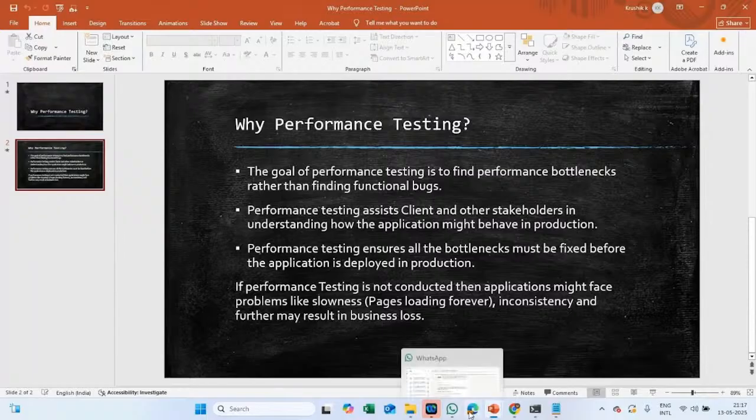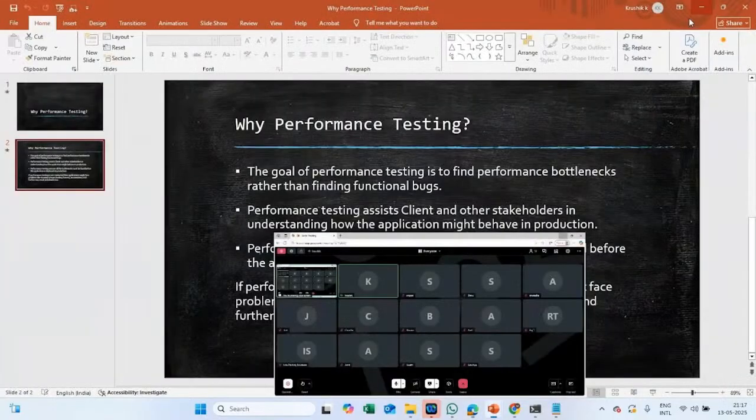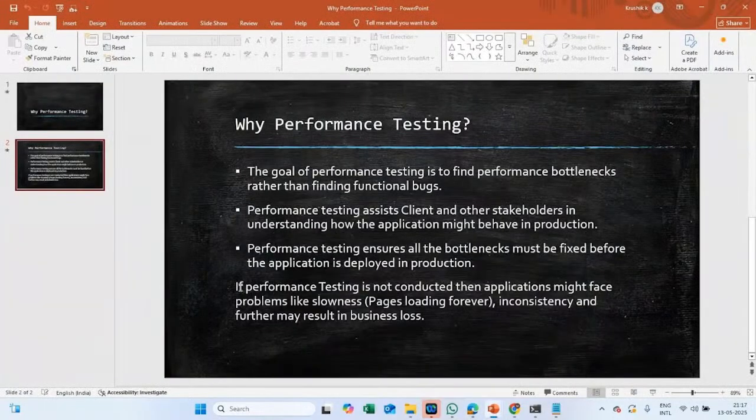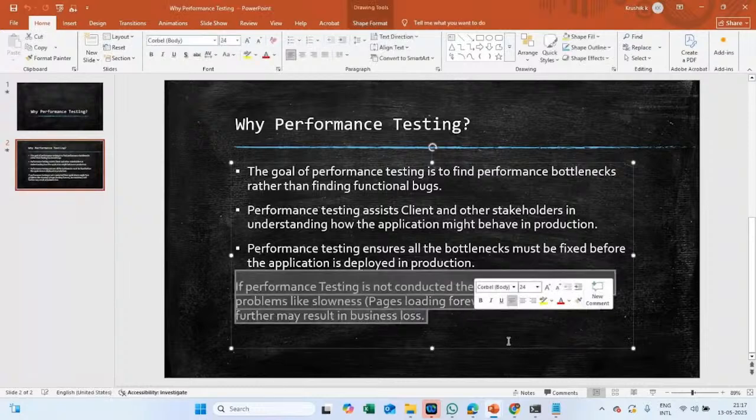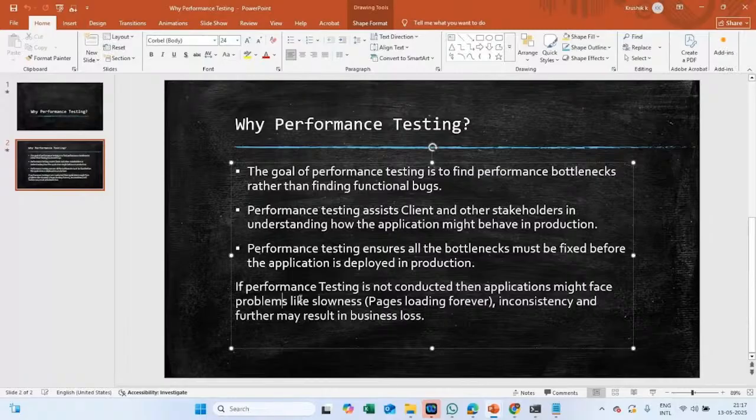Correct? So that's the reason I mentioned here: if performance testing is not conducted, then applications might face problems like slowness. That means you see pages loading forever, some inconsistency, and which may eventually result in business loss. I don't know how many of you remember, I think in the year 2013 or 2014, there was a time when one e-commerce application, I think for the first time, announced a festival sale or a big sale, something of that kind.